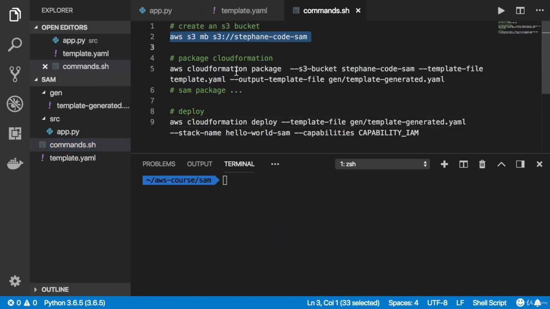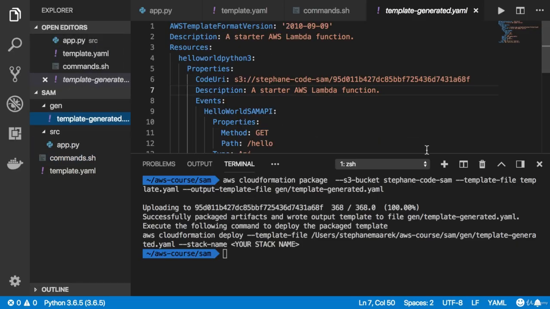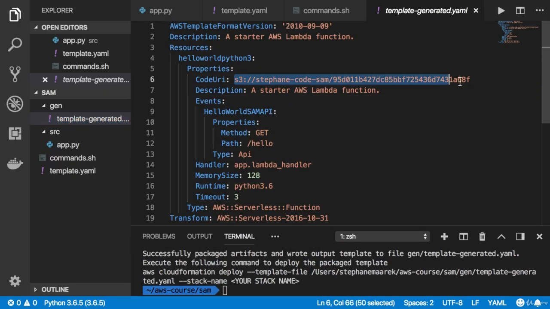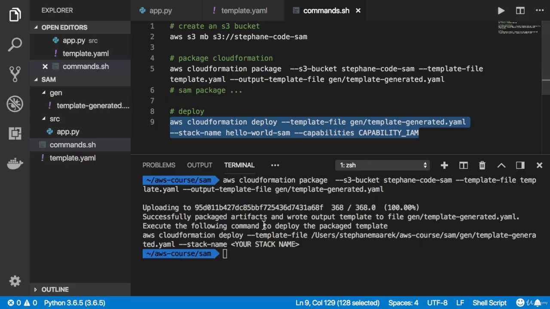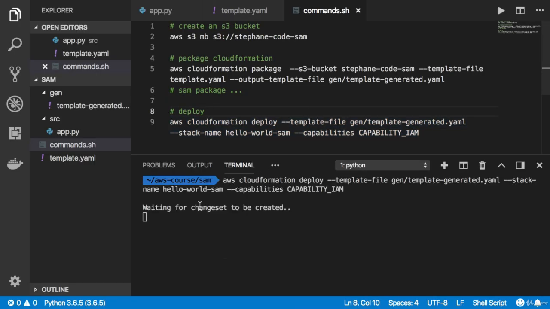So we don't need to recreate the bucket because the bucket was already created for us, but I will need to run the CloudFormation package again. So I'll run the CloudFormation package, and it did upload the artifacts and updated my generated template. So now if we look at the generated template itself, again, the S3 URL was updated for us automatically. Let's close this, and now we're going to run the CloudFormation deploy command, and let's do this right now. Up CloudFormation deploy, and now we're waiting for the changes to be created, and after they're created, they're going to be executed by CloudFormation.